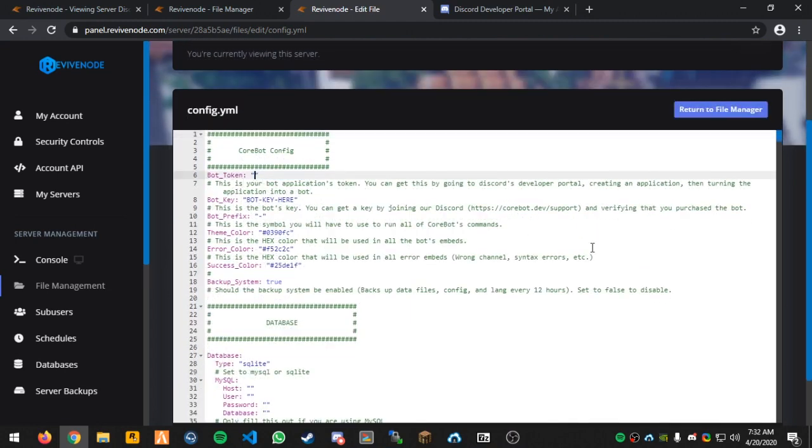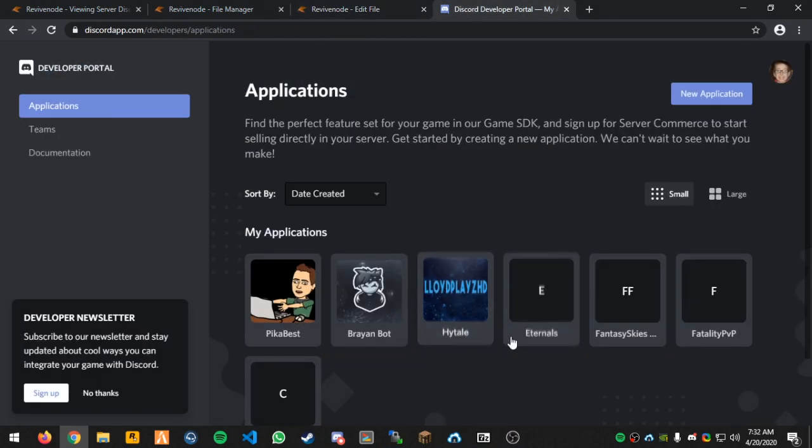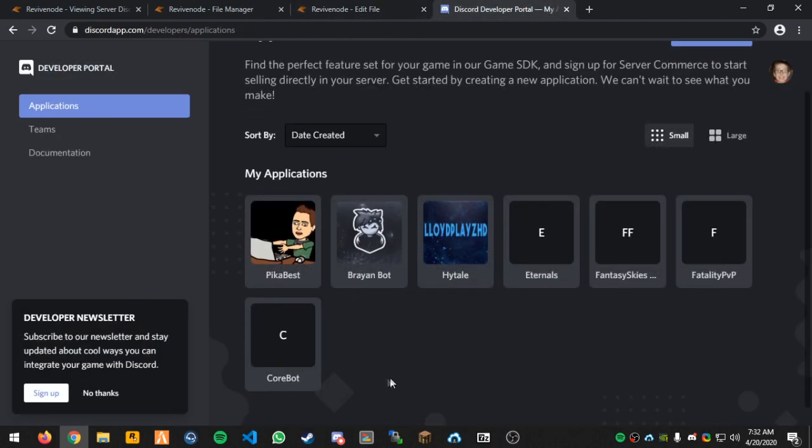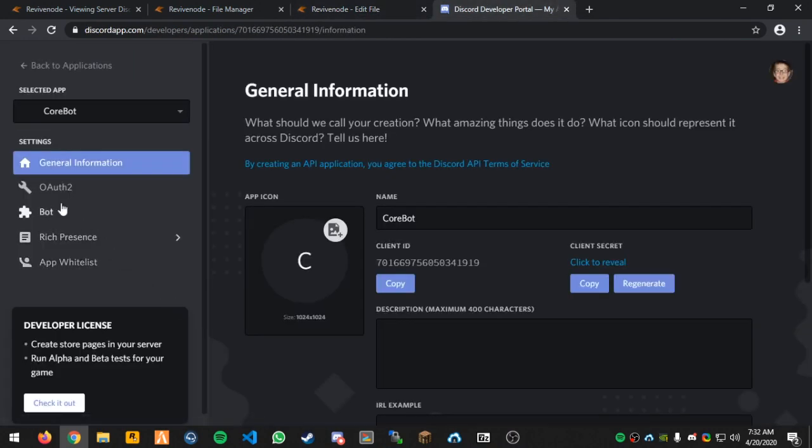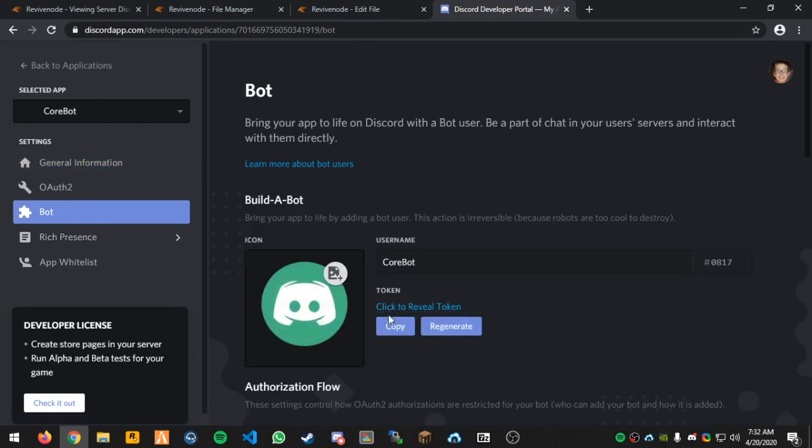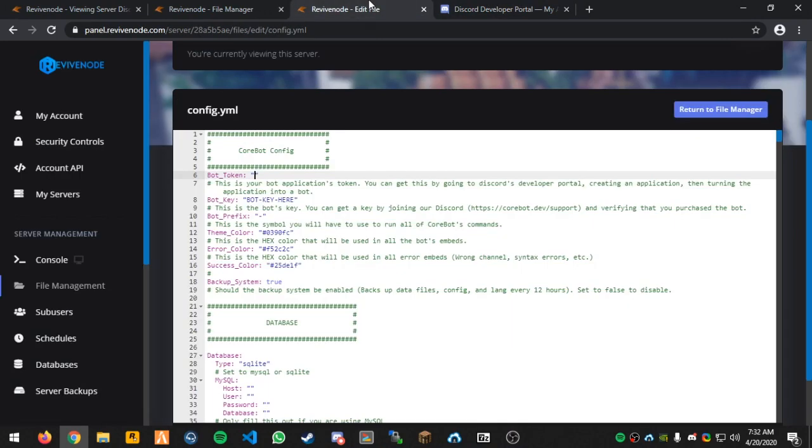Go to your Discord Developer portal and select your application. Then navigate to the bot tab. Near where it says token, click copy and go back to your configuration file and replace "bot token here" with your bot token. Once you have entered your bot token, you will also need your CoreBot key.